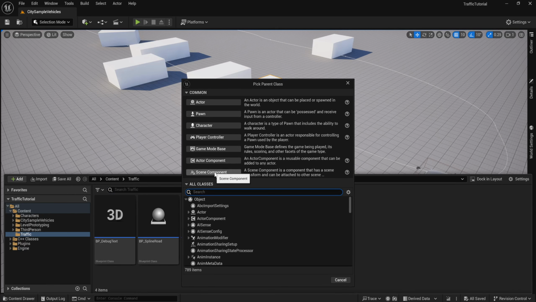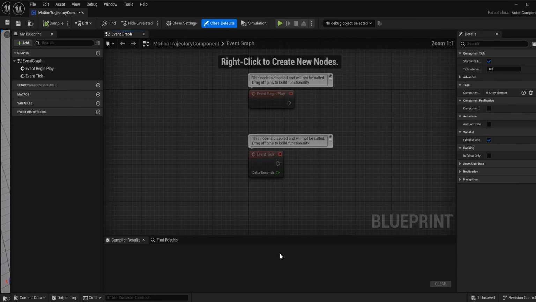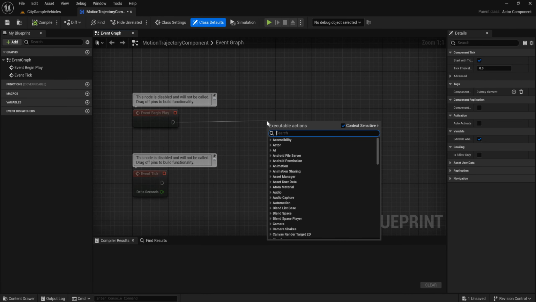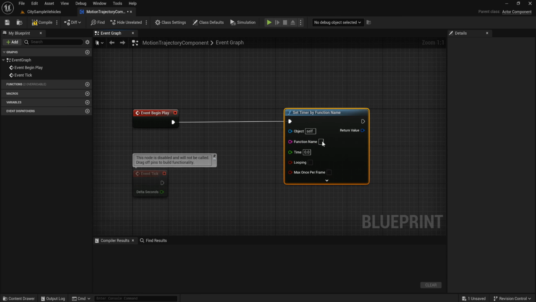Create a blueprint actor component. Name this motion trajectory component. Open this. In this begin play, call set timer by function name, and the function name is update history position event.